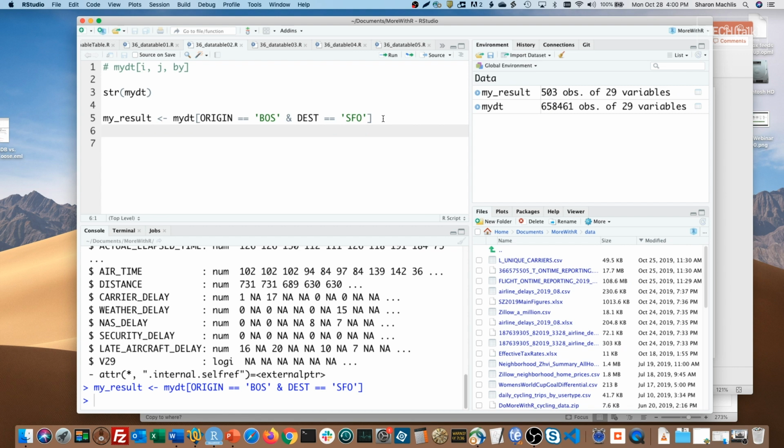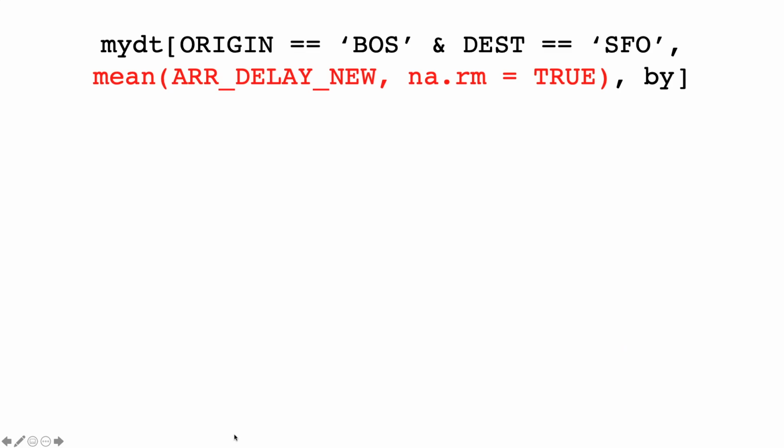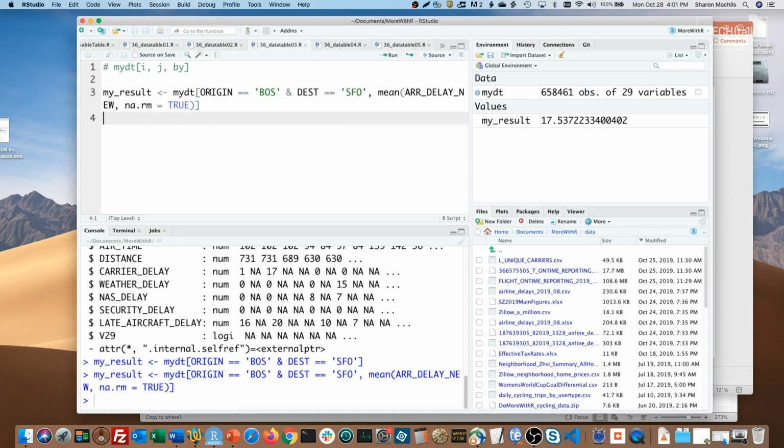To calculate the average or mean delay in minutes, I put the calculation in the j part. What I want is the mean of the arrival delay new column, which gives delay in minutes. So there I've got the mean of the arrival delay new column, removing all the not availables, which I need so that the mean will calculate. So let me run that in R. You can see now I have a single average for all the delays.